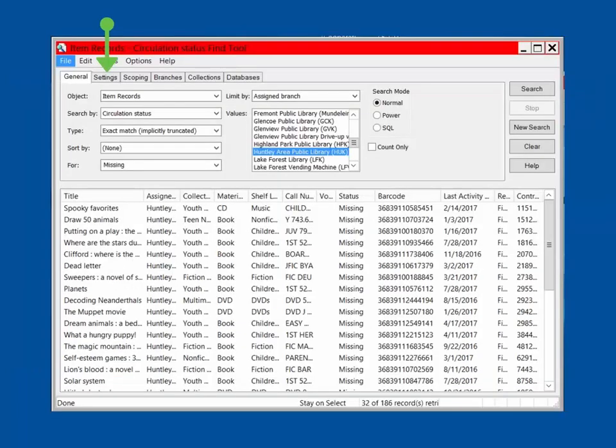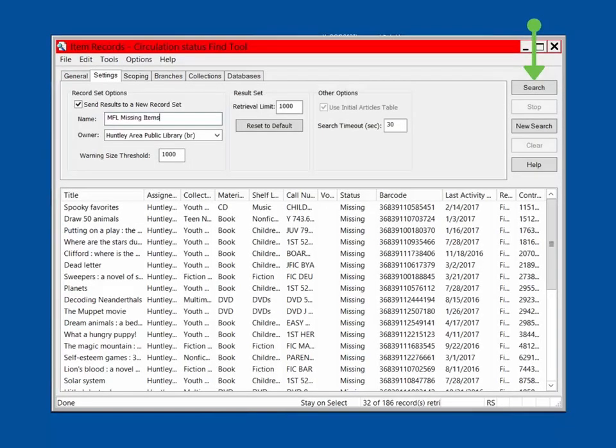If the search has already been launched, the records can still be saved to a new record set. Navigate to the Settings tab. Enter in the record set information and click Search to relaunch the search. The records will be saved to the new record set. Individual records may be added to a record set from a search or from the record itself.